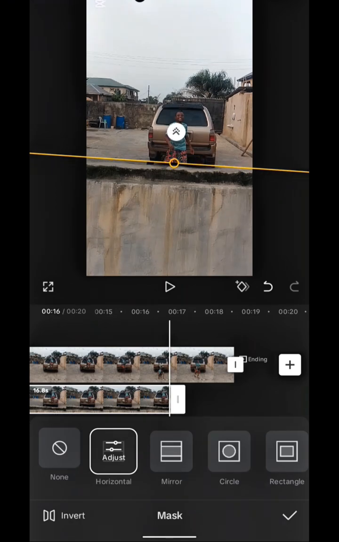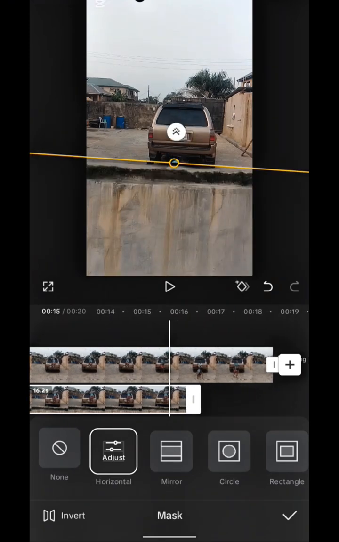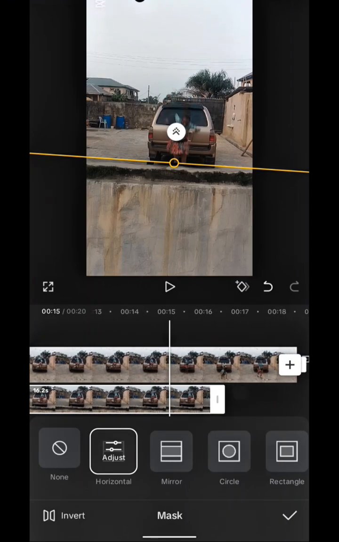Right, then you move it back. You make sure that where the person in the video jumped down, as at the time the person jumps down, that is where you stop this.